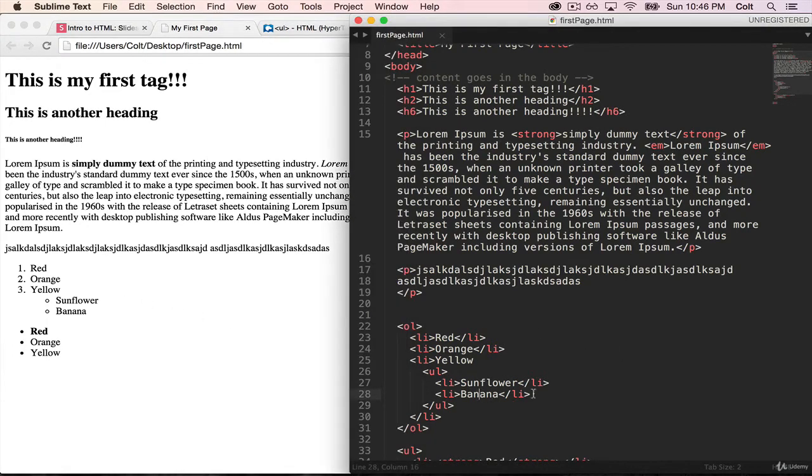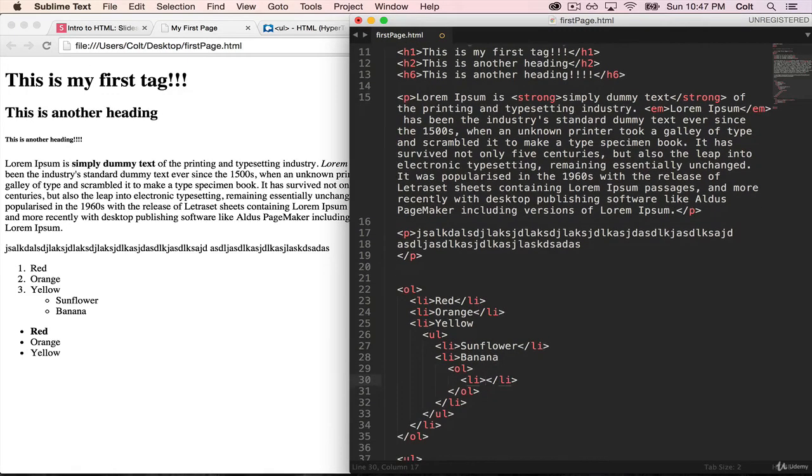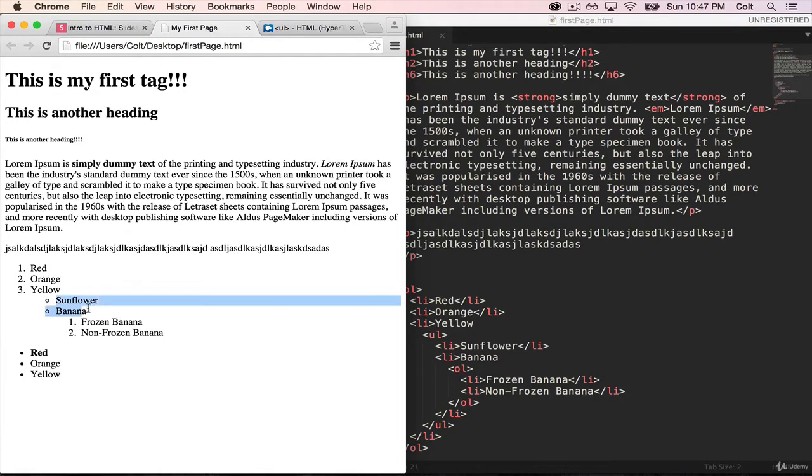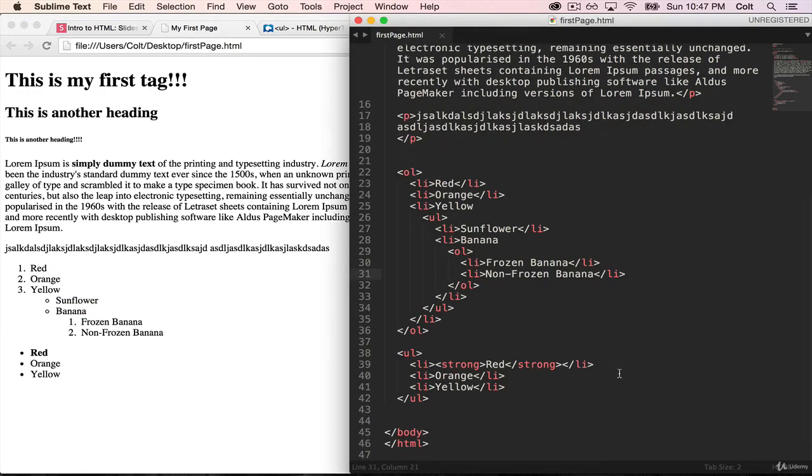So then, of course, under banana, I could do another list, and this time let's go back to an ordered list. Another LI. I'm really running out of ideas for bananas. Let's just do frozen banana and non-frozen banana. And you can see we get a numbered list inside of a bullet pointed list inside of a numbered list. Okay, so that's all I want to show about lists.